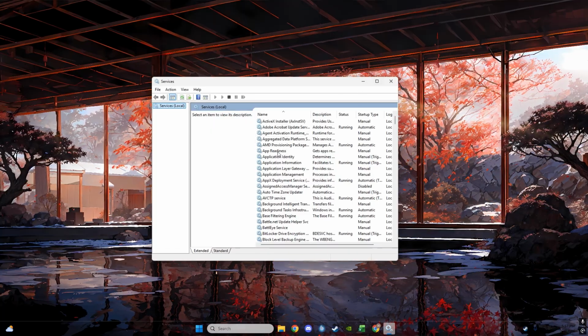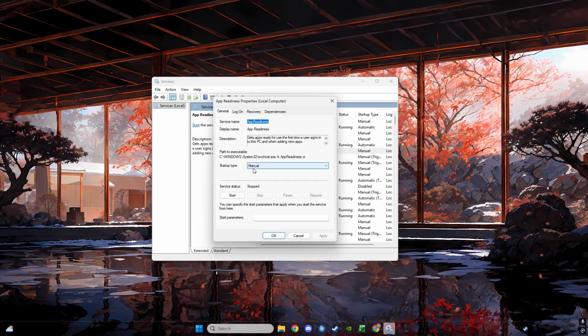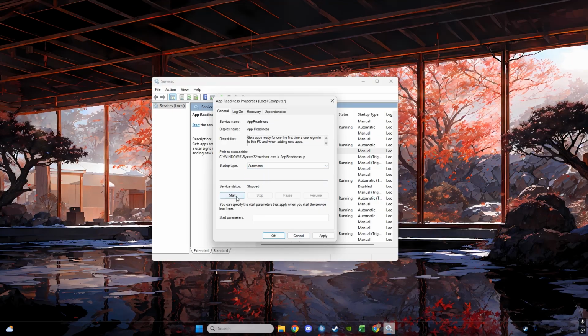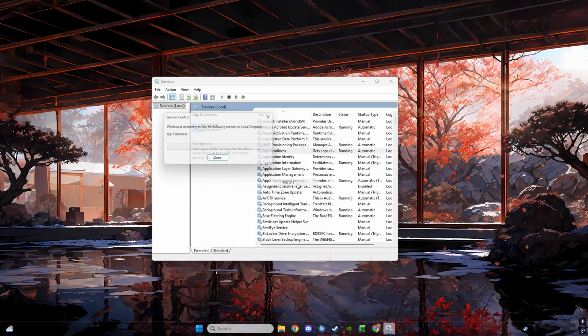Then you want to head over to app readiness over here. You want to right click it and make sure that we go over to properties. Make sure that you change the startup type to automatic and press start. Then you want to press apply and OK. Then you want to right click it and press restart.